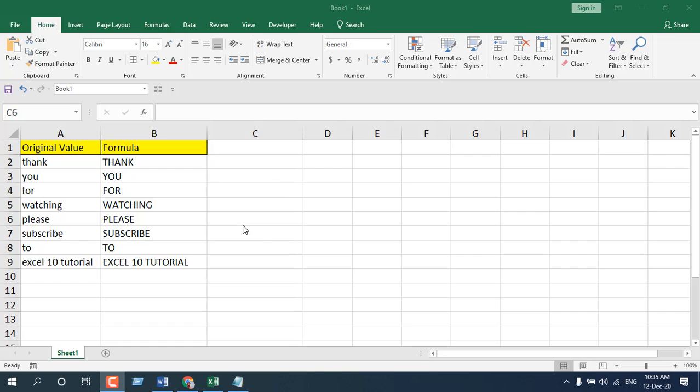How to convert formulas to values in Microsoft Excel. Hello everyone, welcome to Excel 10 tutorial. In this quick tutorial, I'm going to show you 6 different ways to convert formulas to values in Microsoft Excel. Let's get started.